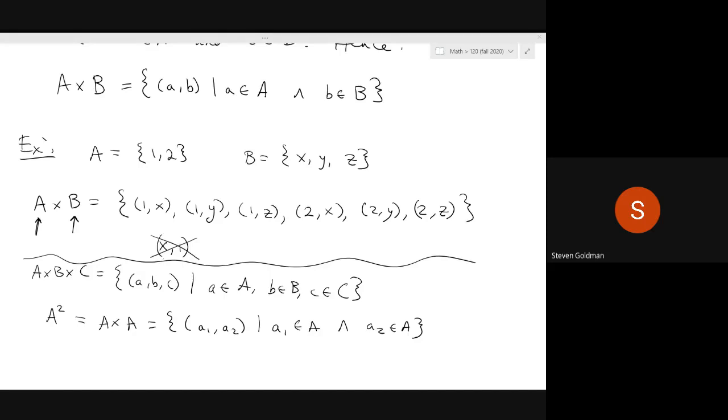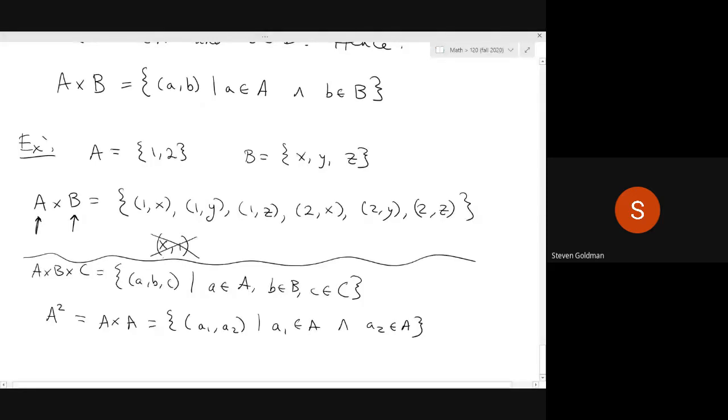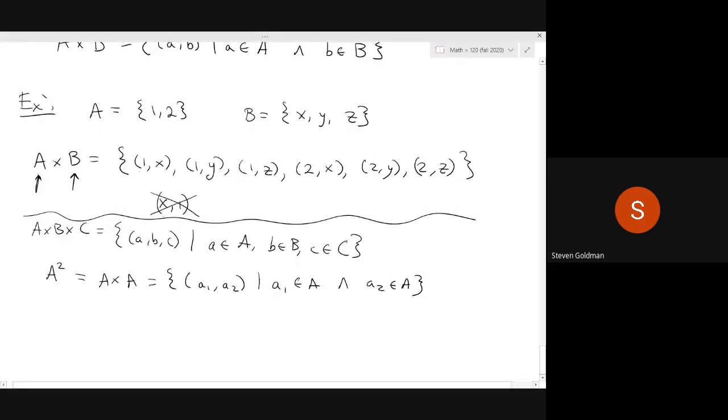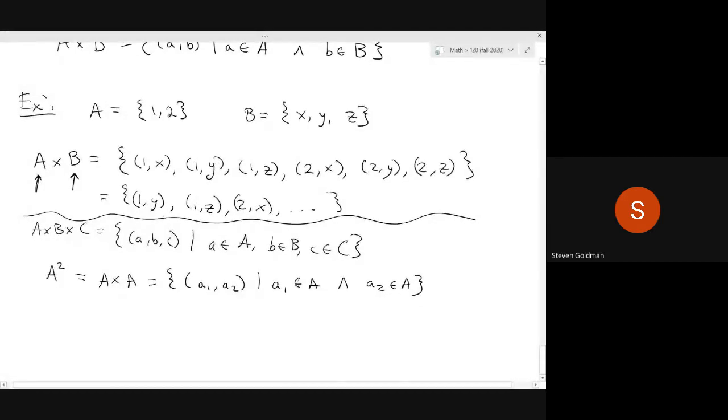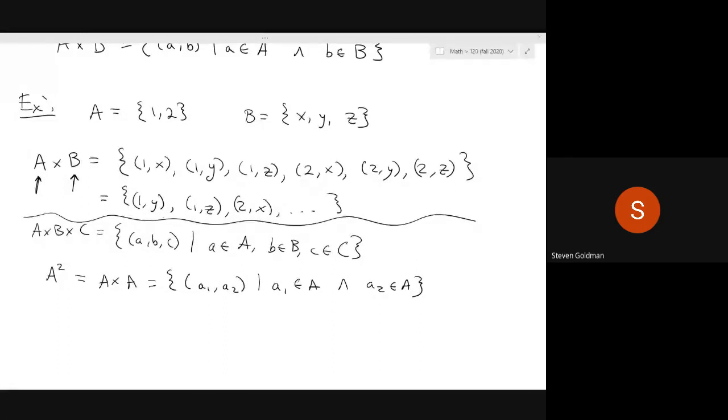Can it be 1y, then 1x, then 2z? Yes, it can. So here, within each ordered pair, I can't change the order, but within the set, the order doesn't matter. So I could rewrite this. This is the same thing as writing 1 comma y, then 1 comma z, then 2 comma x. So within the set, the order doesn't matter. Just the ordered pairs themselves have to be 1y, 1z, 2x, but I can rearrange them however I like within the set, because within the set, the order doesn't matter. Yes, x1 would be in the set if it was B times A. That is correct.